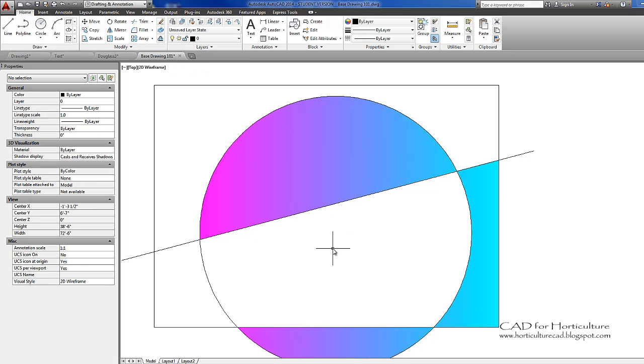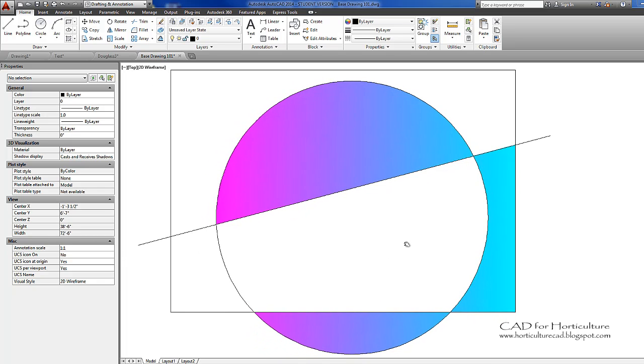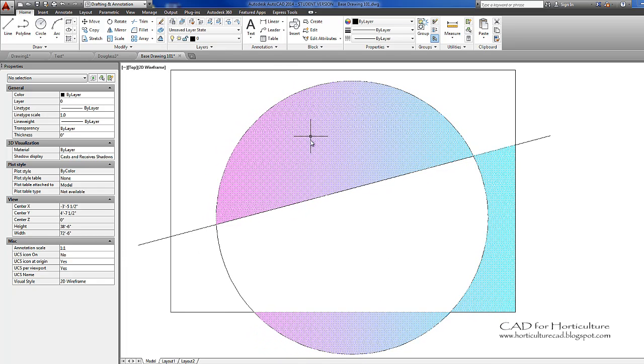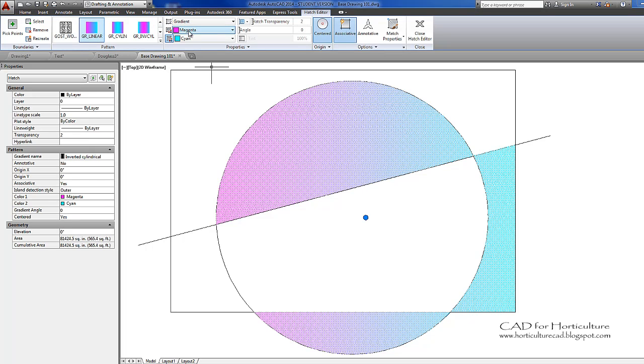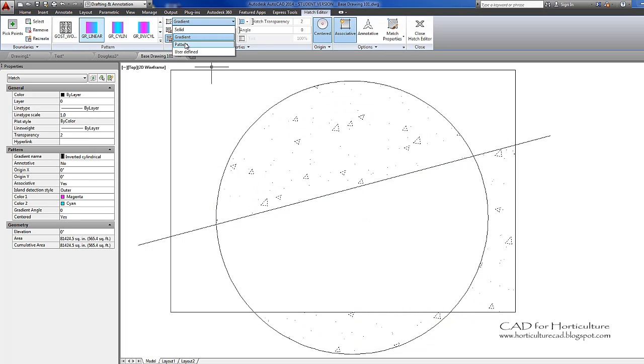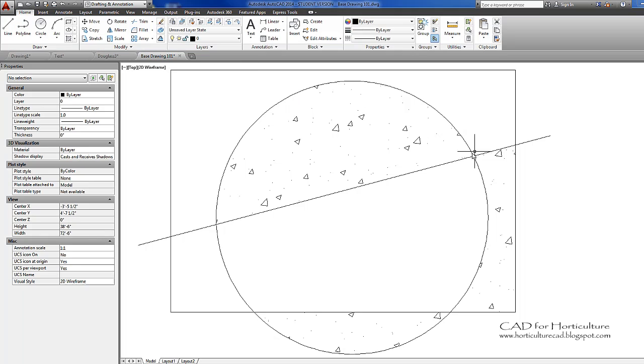One quick note about the hatch using the gradients is that this will print as a raster image. So no matter what your print settings are, this will print as it shows up on the screen if you have a color printer. So I'm going to change this back to my pattern, and we can look at some other neat features here.